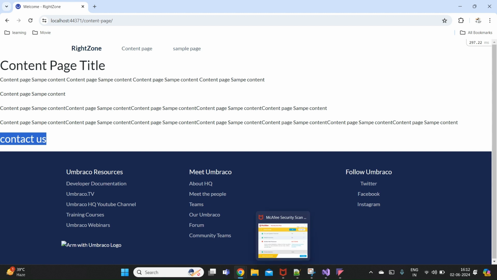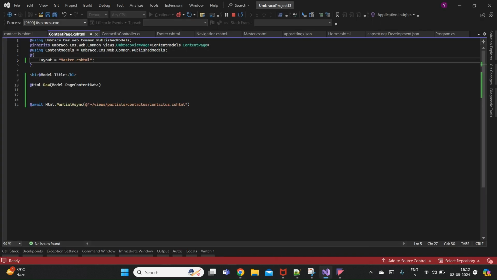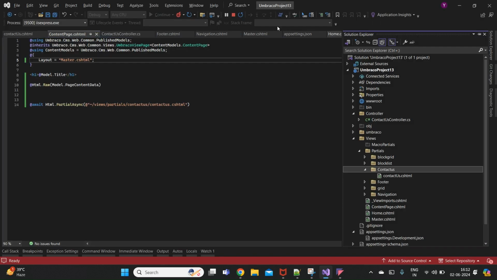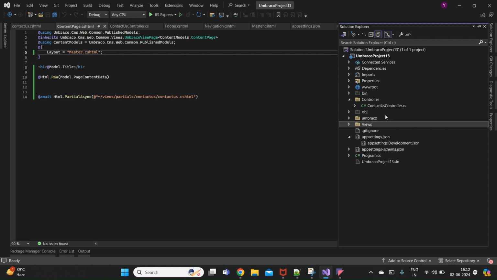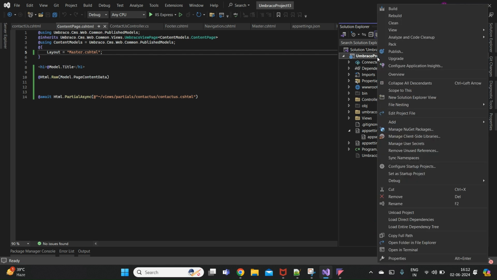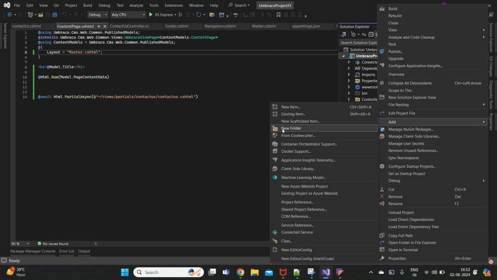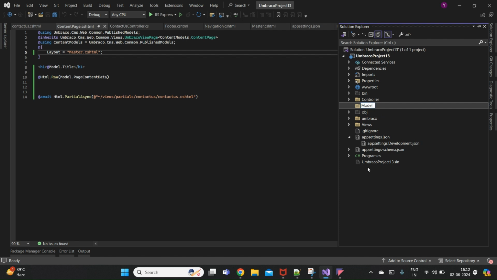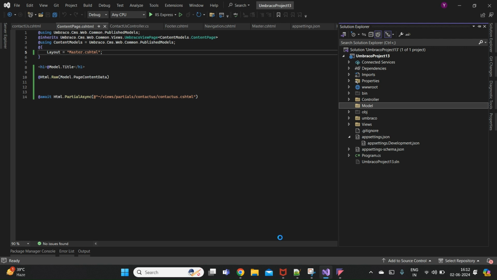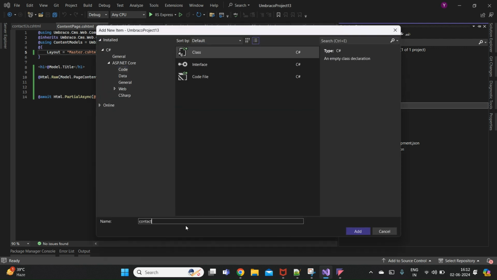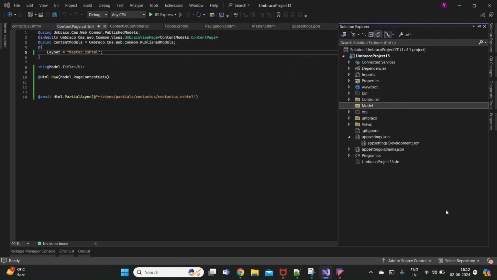Now I will create a controller and a model. For that, let me create a folder. Same as the controller, I will create a model. We will put all our models in that folder, and it will create an appropriate view with the class ContactUs.